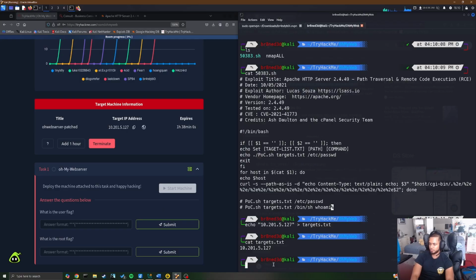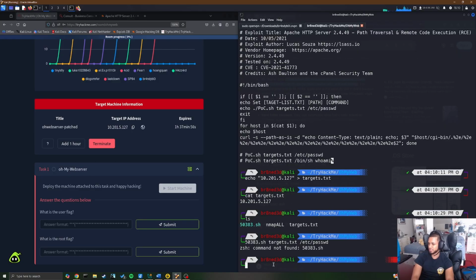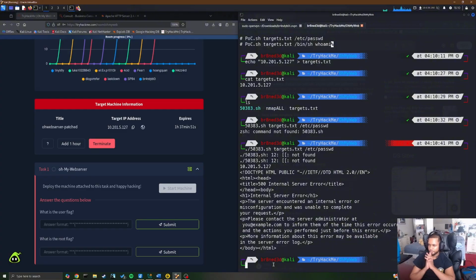Okay. Proof of concept 50383.sh targets.txt. That's the password. Of course, that wouldn't work. Let's do that. The server encountered an internal error. More information. So maybe this didn't work.